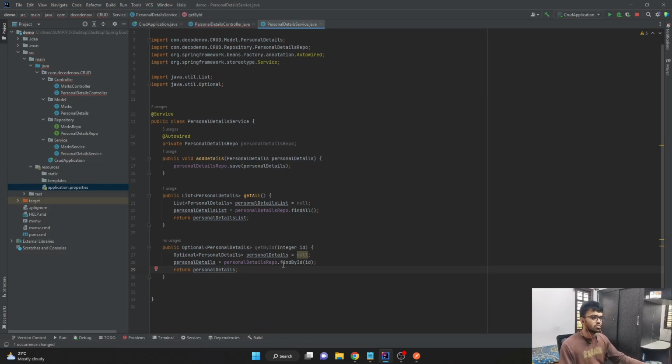Got it. So what this is saying is, when we perform this particular findById, there might be a personal details record found, or it may not be found. In that case, we use something called Optional. So the value that is present in this particular object is optional.